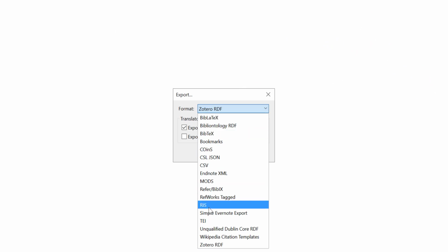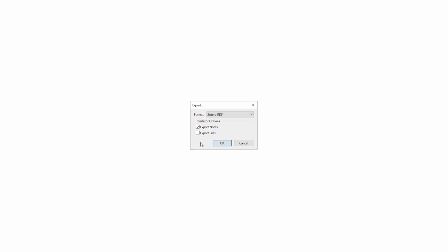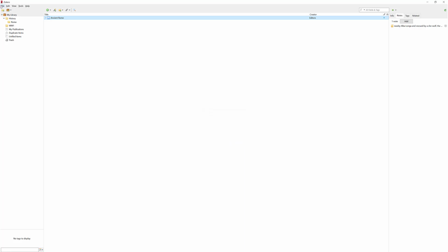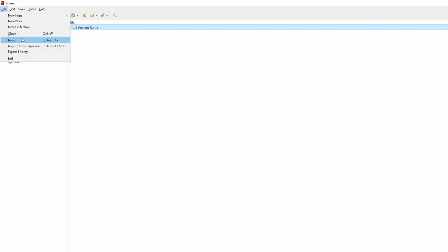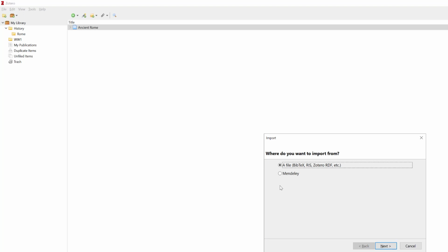Or quite common one is RIS, so bear that in mind as well. So you can also import as well as export references. And click cancel. So if I go back up to file and select import, and then you can import what you want from there from another referencing software.